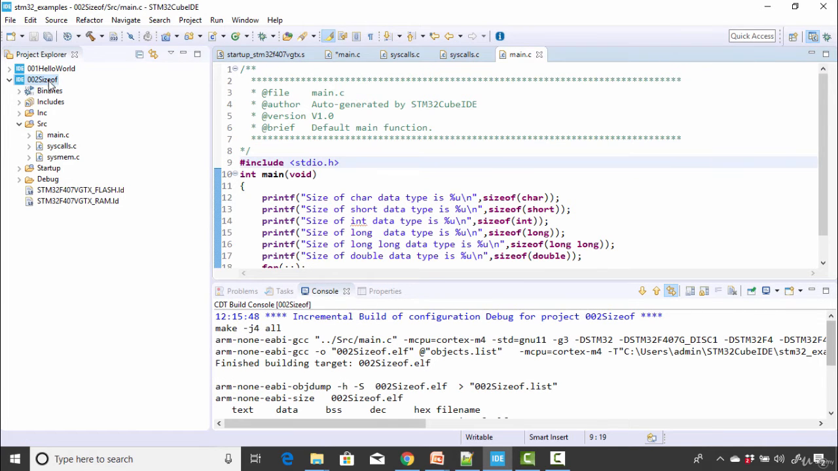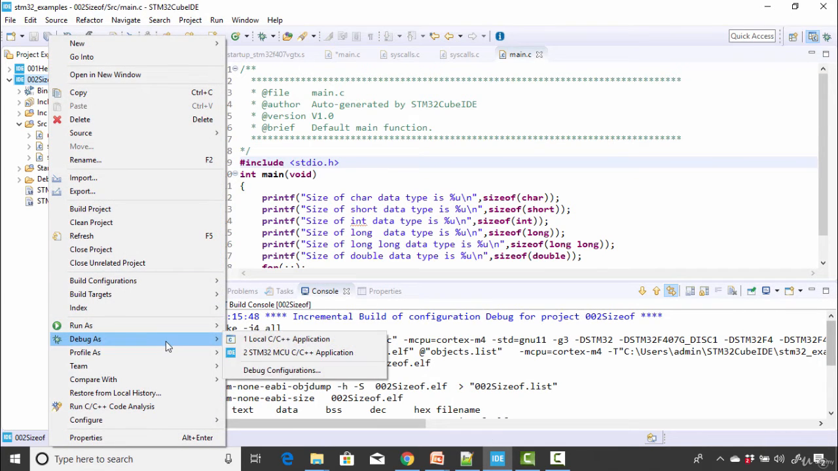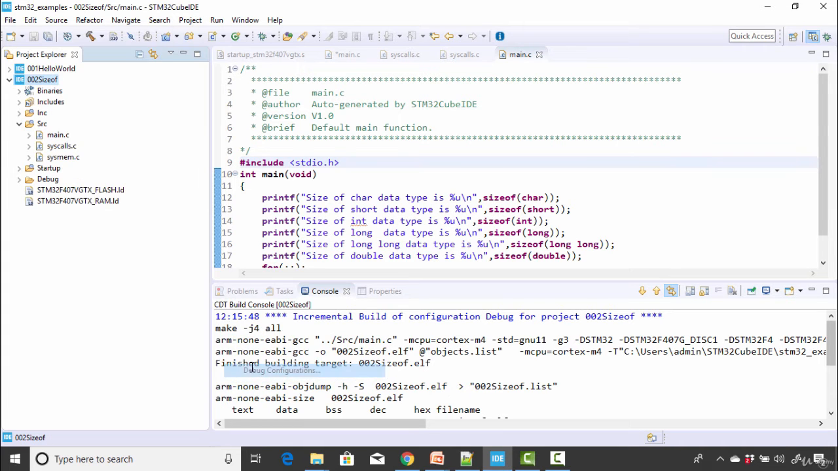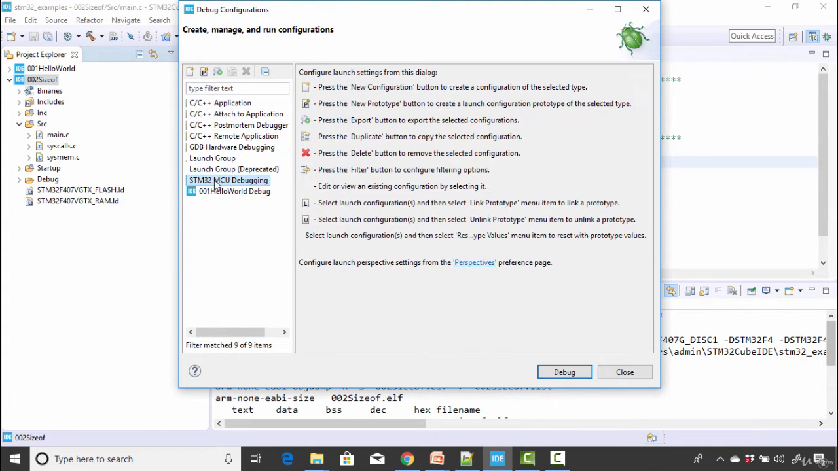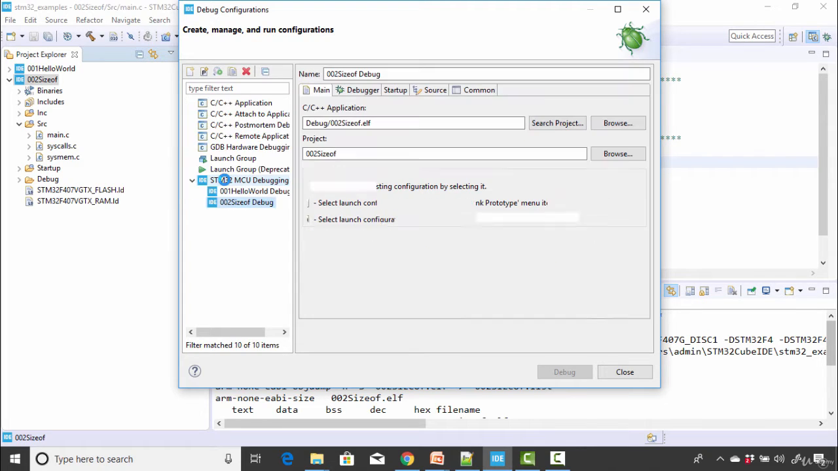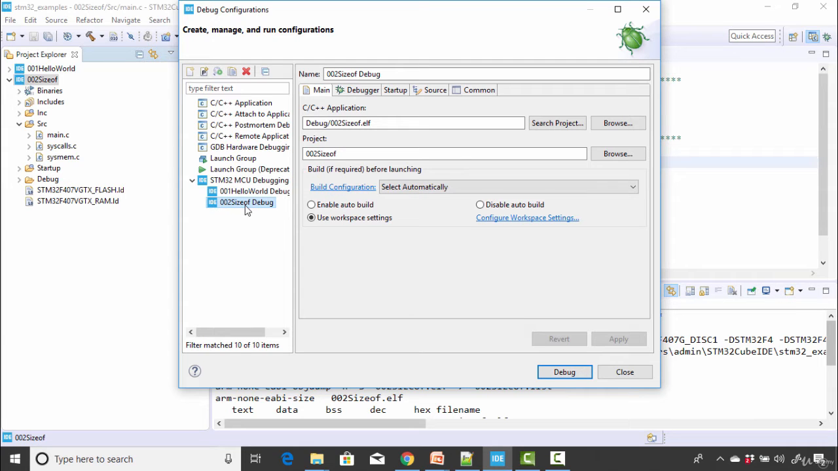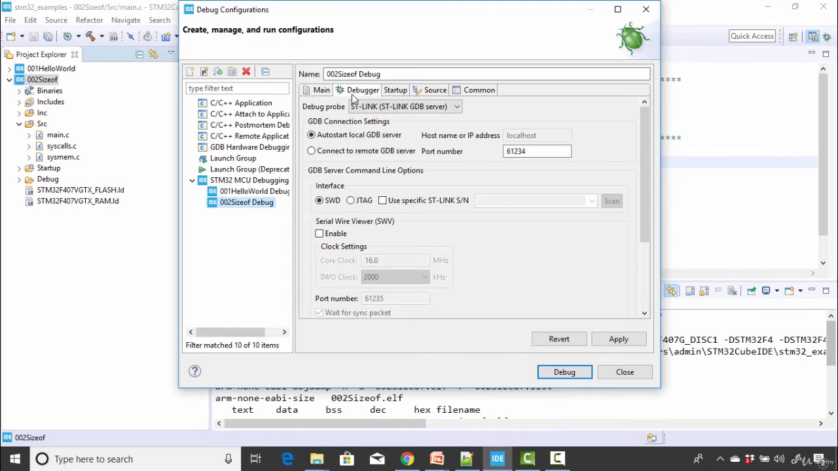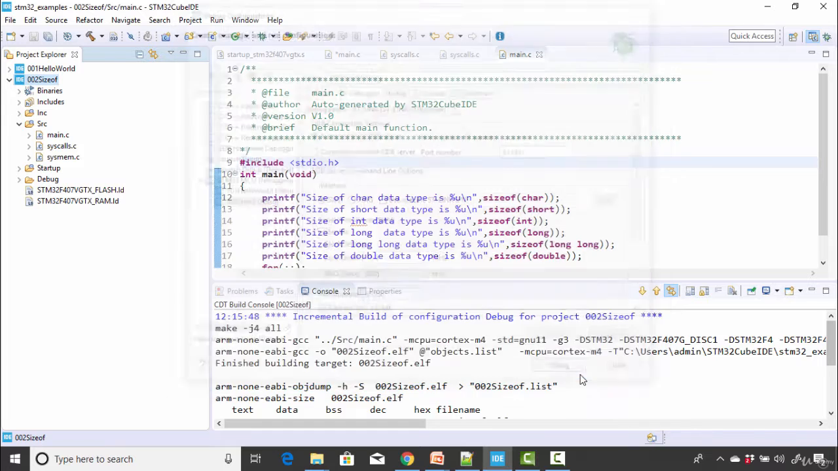All right, so after that, now let's create the debug configuration. Go to Debug As and click on Debug Configuration. There is already one configuration, which is for our previous project. Now select this and double click, and it creates another one here for our current project. Here again, you have to go to the debugger, make sure that ST-Link is selected, and also that SWV is enabled, because we are using printf. Click apply and start debugging.